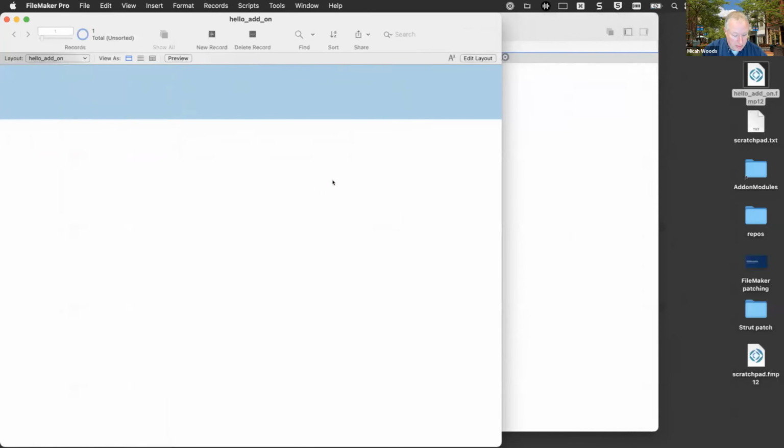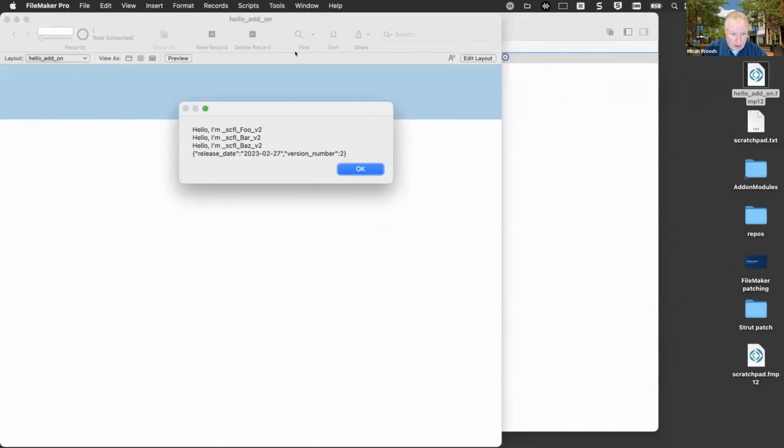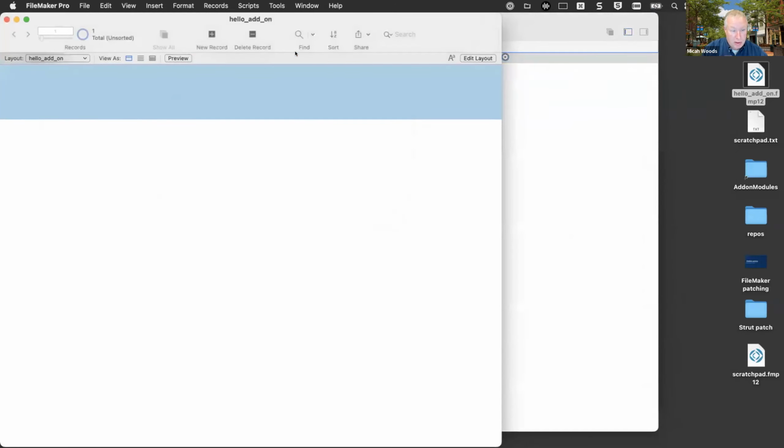Go back to browse mode. I'll look at my script. You can see that my script is still intact. If I run it, I can show you that it's still intact. So my custom functions are still there.